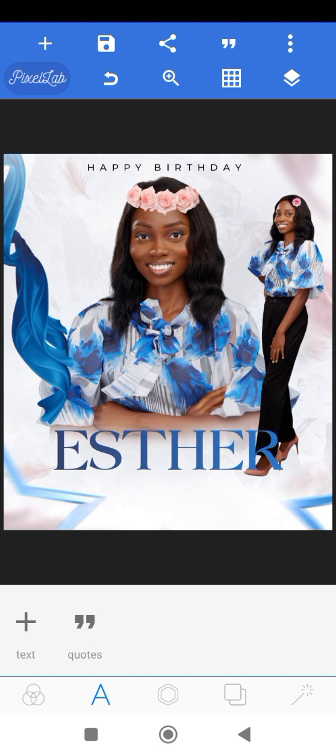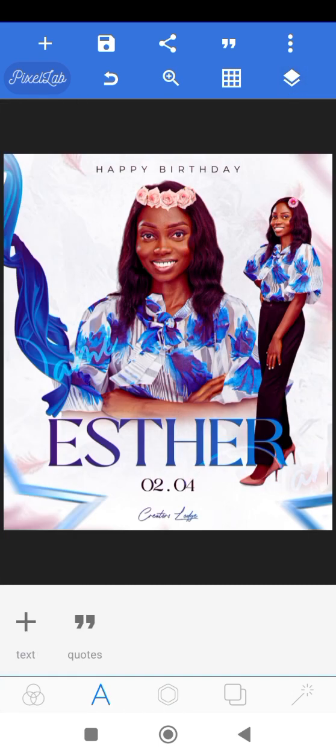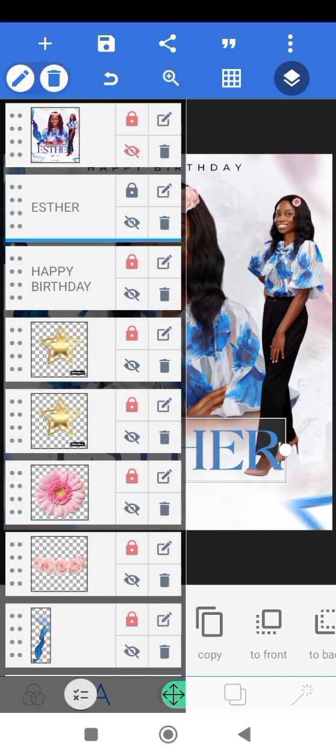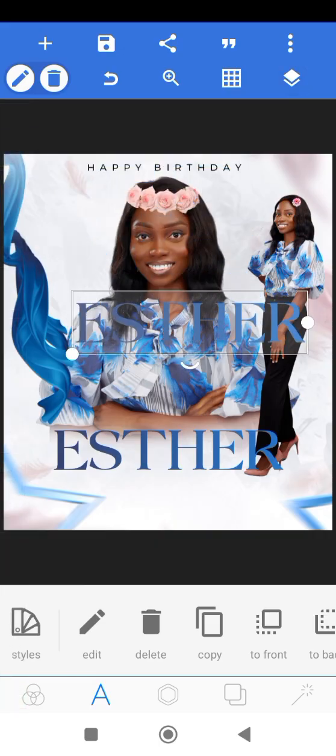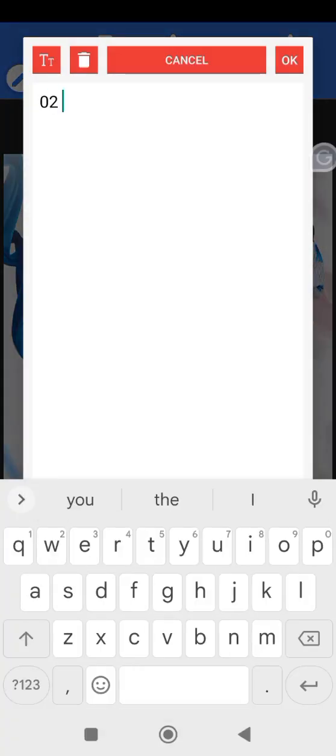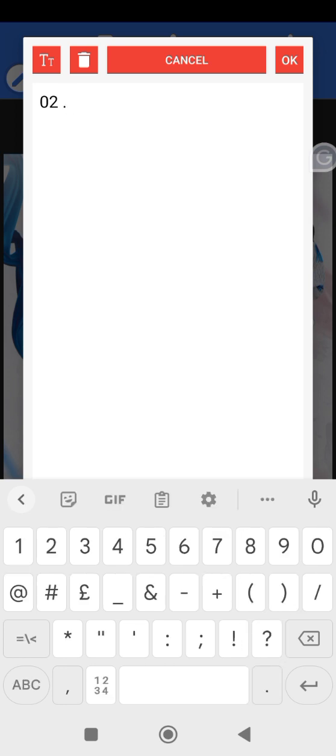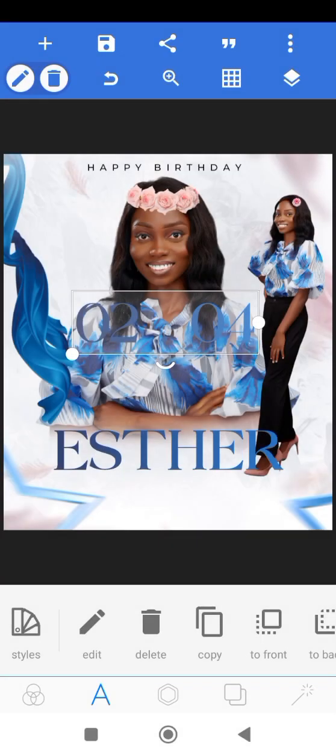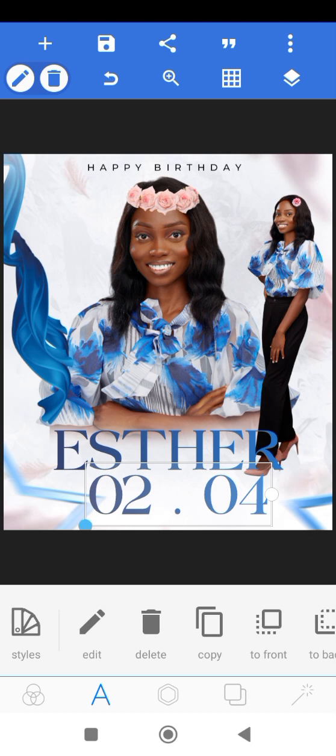Now the next thing I'm going to do is write the 0204 and then the Creator's Lodge. So I'm going to copy this same font, this Against Regular font. I'm going to write 02 space dot space 04. I'm going to click OK. So now you can see we have the date. I'm just going to reduce it.